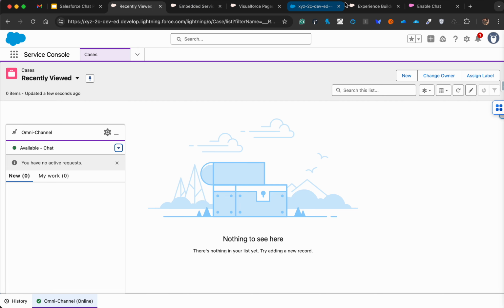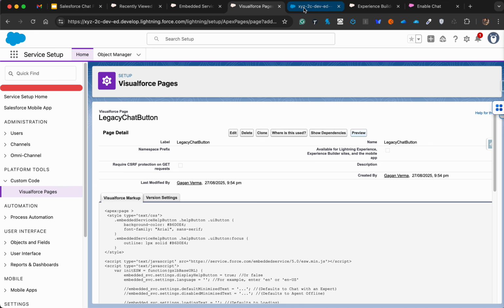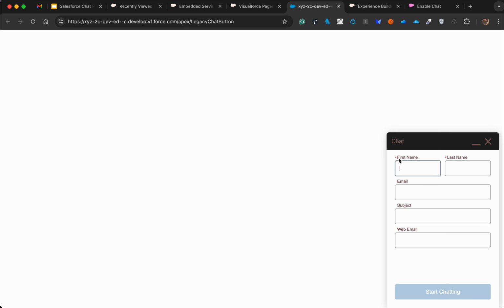Okay, and we'll go back to the Visualforce page, and just notice that it will change to some other text, Chat with an Expert. So I will refresh it. Okay, now it shows Chat with an Expert, right? As soon as I click on this button, it is loading and opens up. So I will enter my name and email.